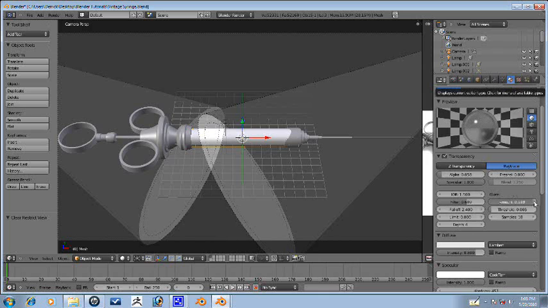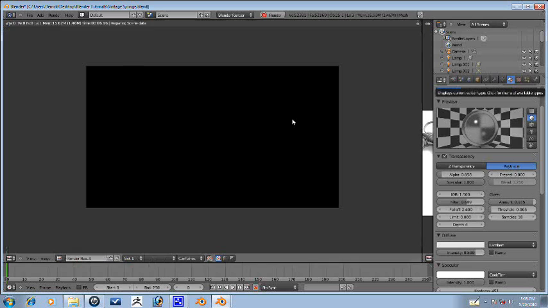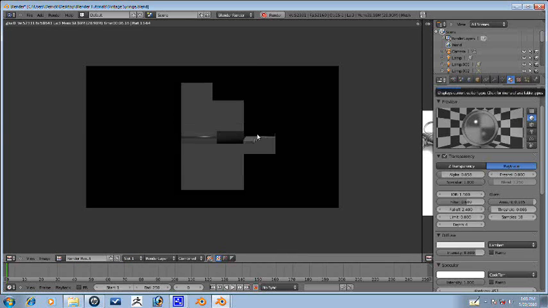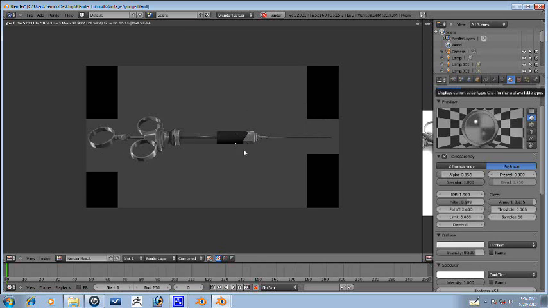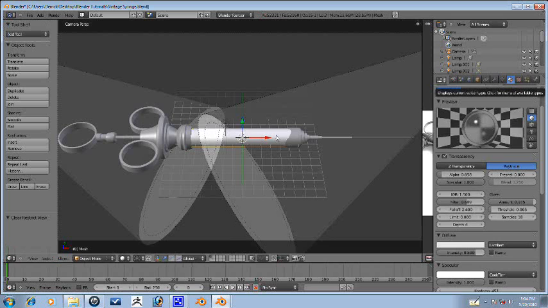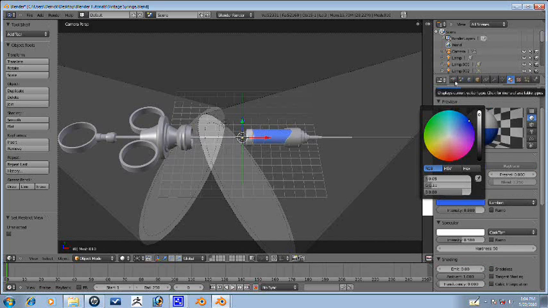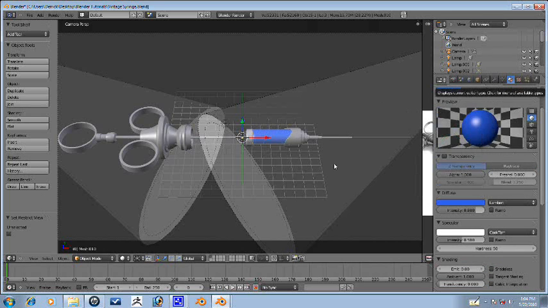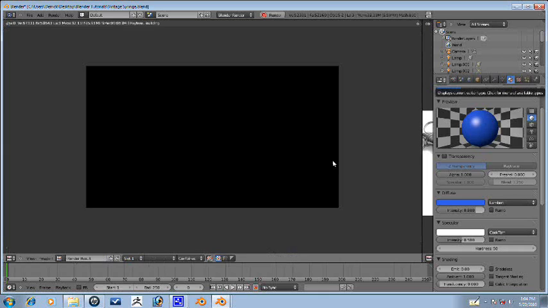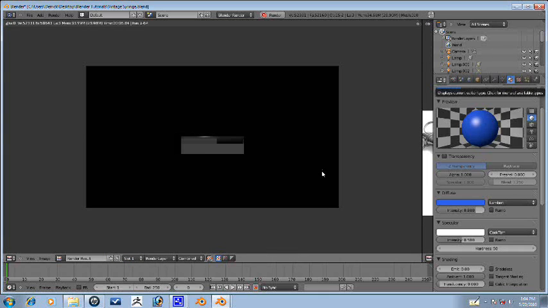Let's put this at the edge and see what it does. See, it might give it a cool effect. A little bit. Let's go ahead and change this fluid texture here. Let's go ahead and turn this to a blue. Okay. Try it out. It's all about trial and error here.